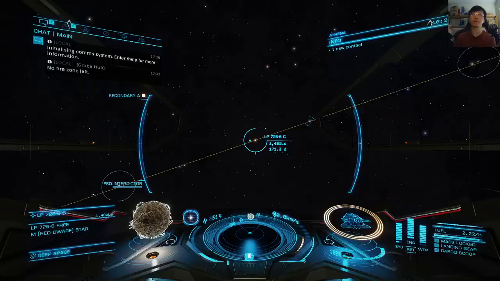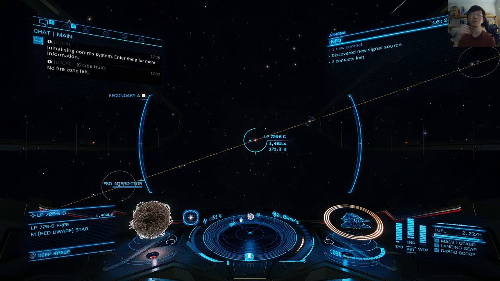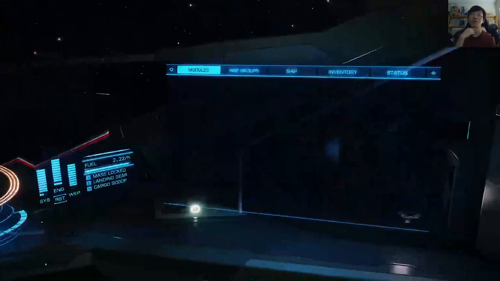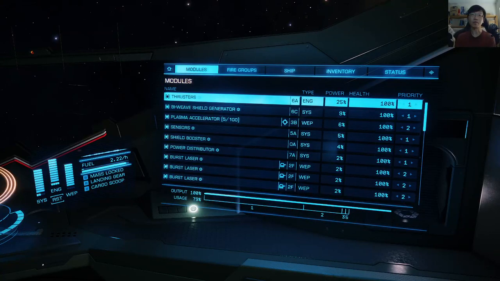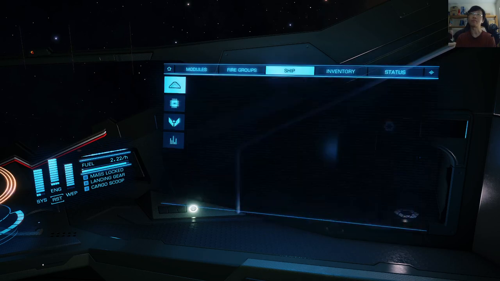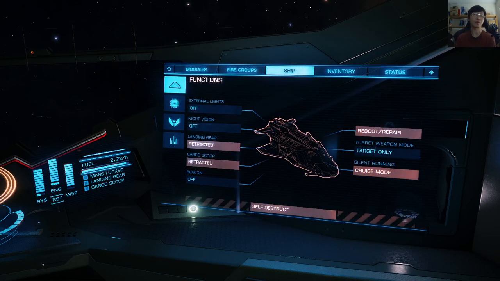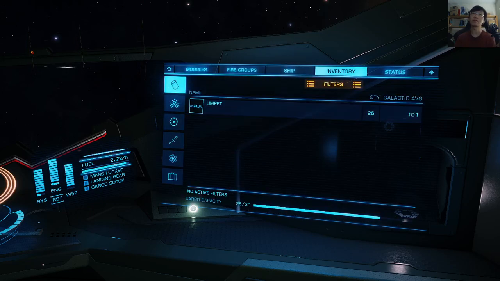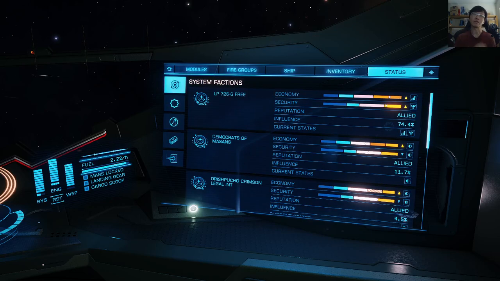Exit. Modules. Right tab number 2. So now if I tap tap tap like before the fix, it would mess up. But it's fixed. Right tab number 4. Status. Exit.